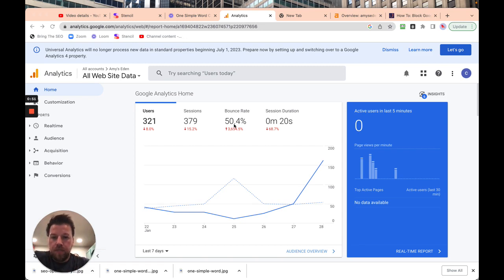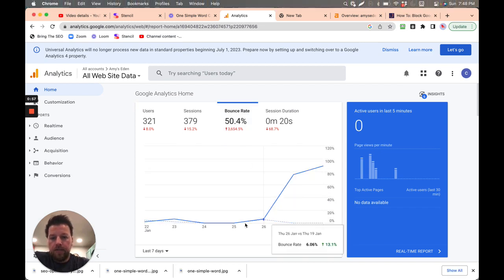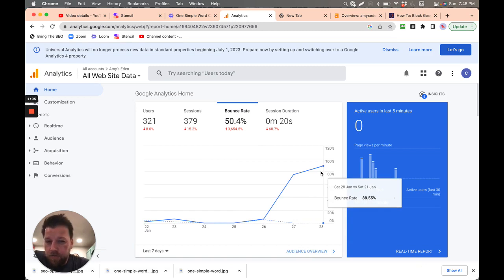So this is an example where there's a bounce rate here that just went super high out of nowhere. All of a sudden it was like 0%, 5%, 2% or whatever, and then it jumps up to 75%, 88.55%.